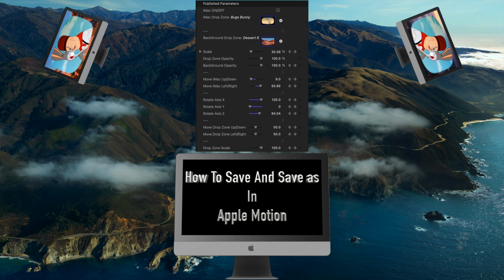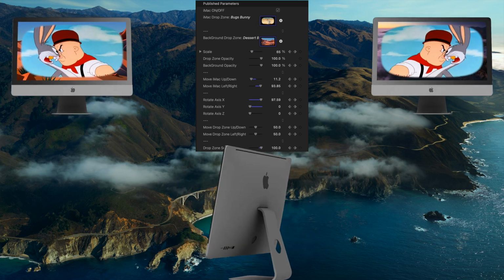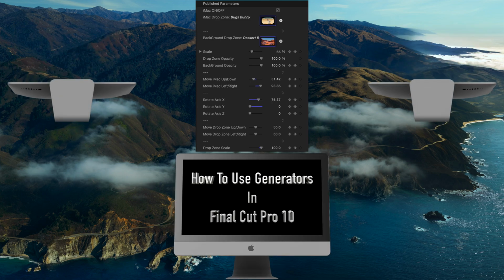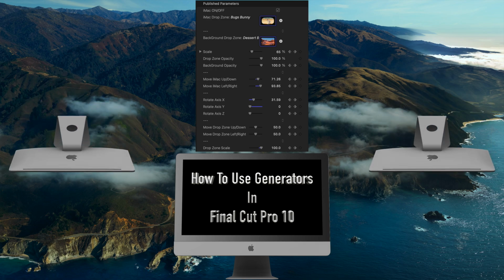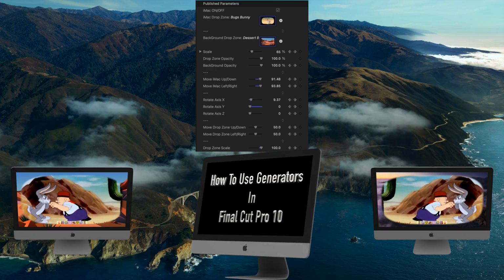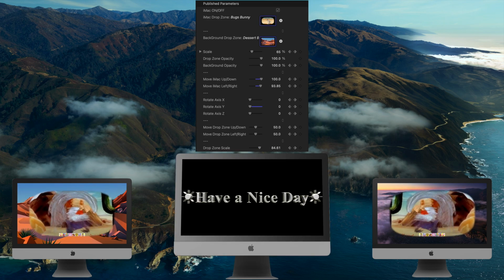Final Cut Pro. The whole system is set up in Apple Motion and then exported to Final Cut Pro to be used in Final Cut Pro as a generator. And this video will depict exactly the best ways to do that.